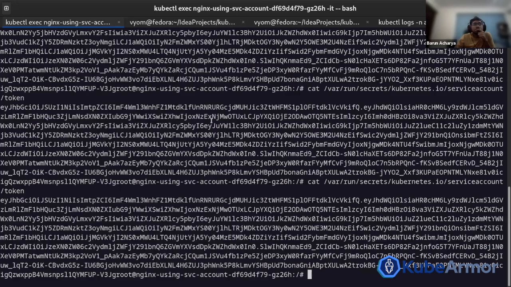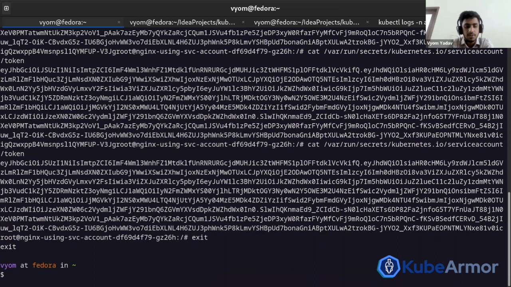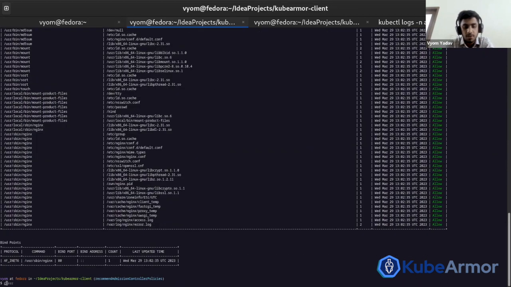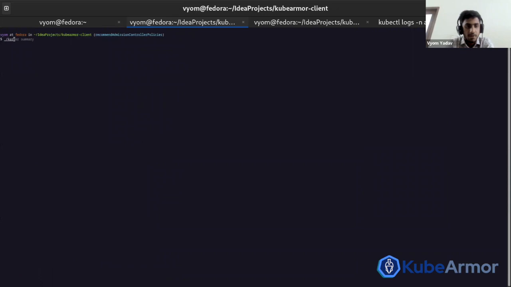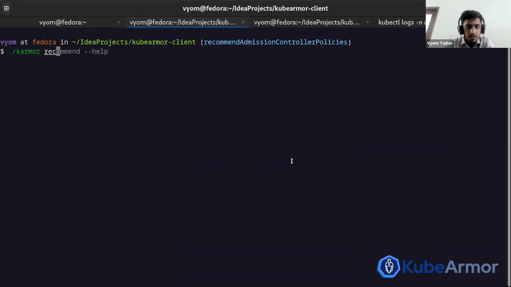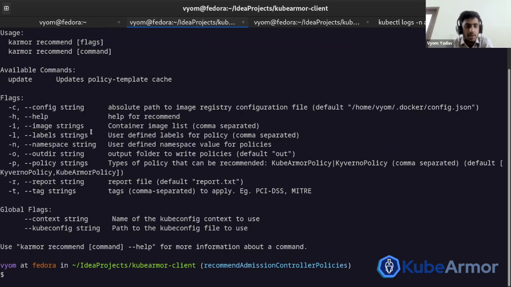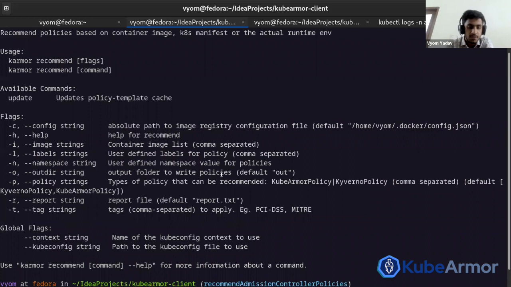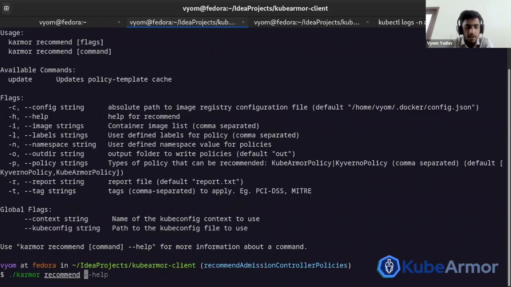Now if we just exit it and generate recommendations, we do KubeArmor recommend. Let me increase the size of it. First of all, we have a couple of newly added options in recommend, so we can filter which policies we want to recommend: KubeArmor policy or Kyverno policy. With that, we have some tags for Kyverno policy that we have defined ourselves, which for this would be auto mount service account token, that would be the tag name. But for the demo purpose, we'll just recommend both types of policies.